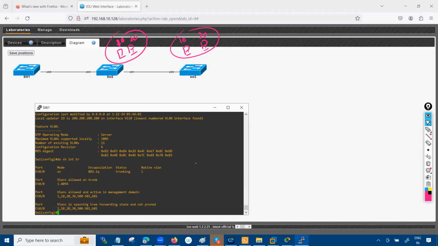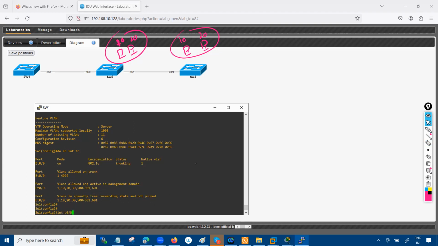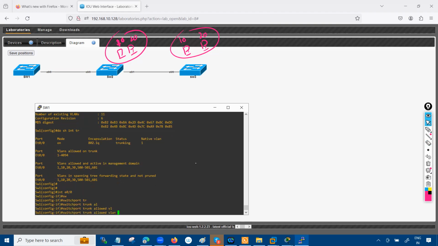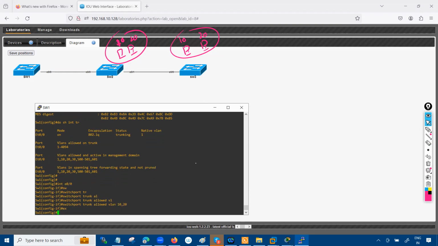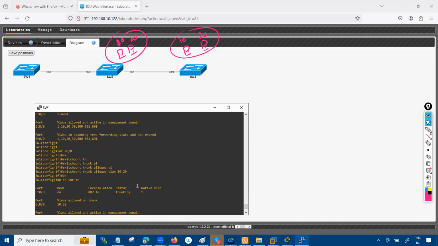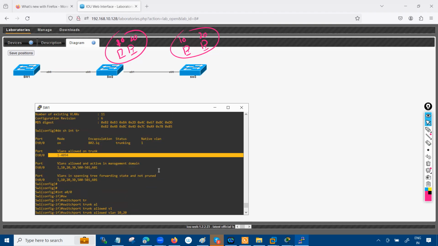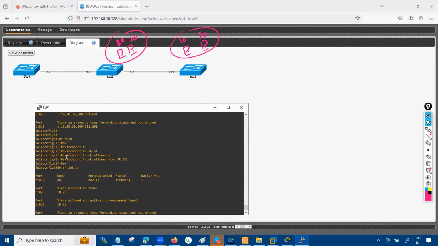How do I do that? I just need to go on the interface and type switchport trunk allowed vlan 10,20. That's done. Instead of allowing everything, I'm allowing only these. I can save lots of bandwidth. There's no need to send the extra packets if they don't have any such VLAN.